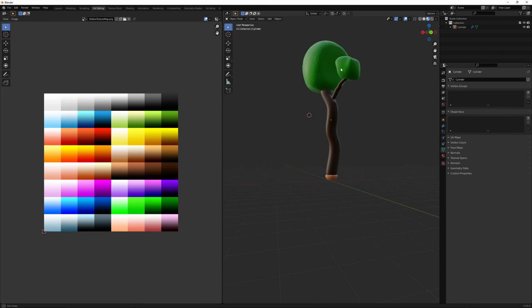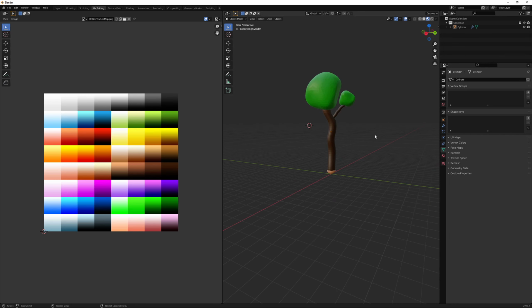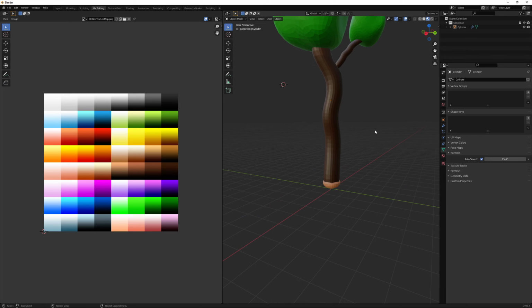How simple was that to make a tree that actually looks nice? Now what you can do as well is you can go to normals here. You press also smooth. You just increase that if you want to give it more of a smooth texture. It is up to you though.